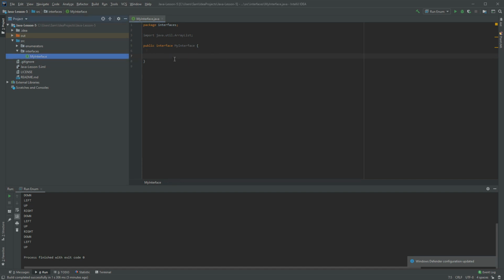Correction, Sam, as it turns out, you can create bodies for functions, but only for private functions when you're making functions in your interface. This is because it was an update in Java 9, and it just means that there's even less code reuse.